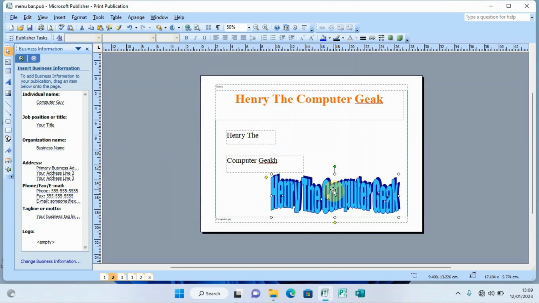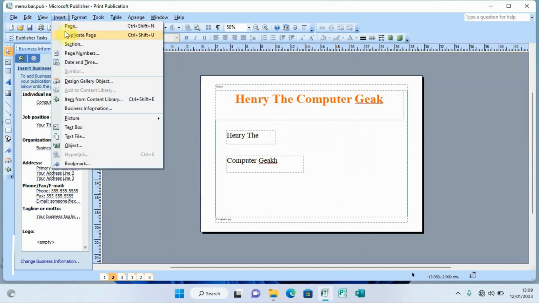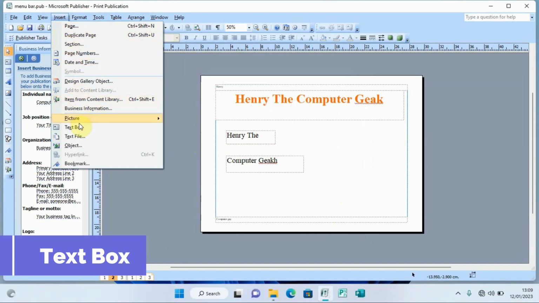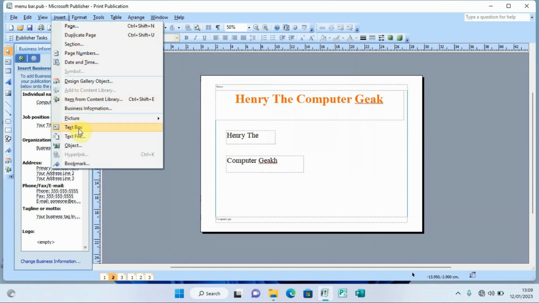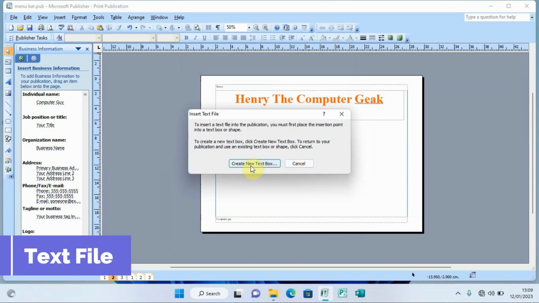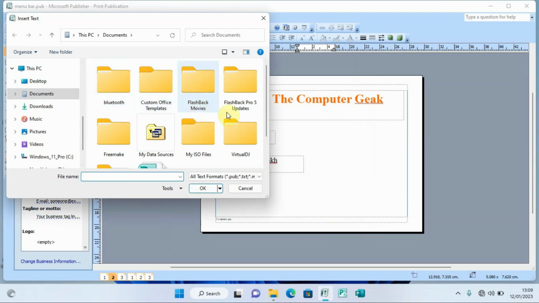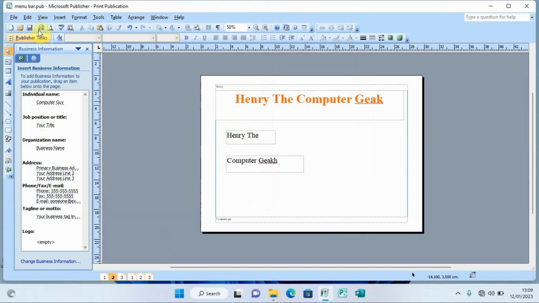Let me remove this one. So another option that we have here is actually the text box, and we've been using this one, you know how to put that. Then for the text file, you can always click on it. Then it can help you to create a new text box where you're going to be browsing information and put it there for you. Also, I'm going to be canceling this because we've done it before.